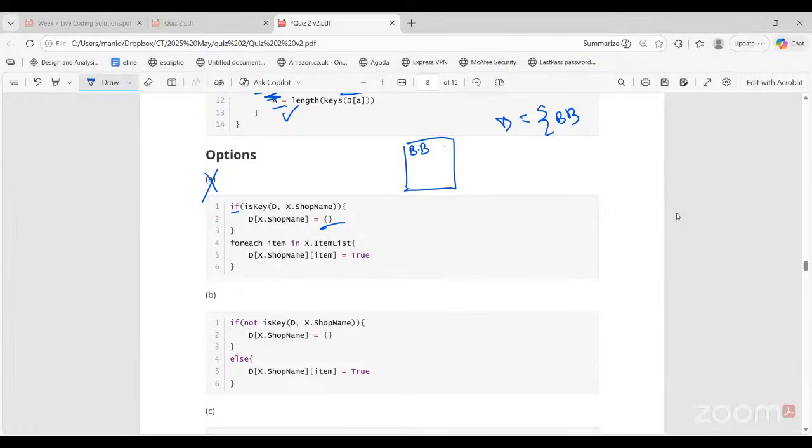So option B is saying if not is key, if Big Bazaar is currently not a key of dictionary D, then you create this key value pair against Big Bazaar. Correct, right? Empty dictionary is stored. Else, now let's say I pick another card which is also from Big Bazaar, right? So now I'll come to the else part because not of is key will give false, because is key is true in this case because Big Bazaar is already a key in my D dictionary. So in the else part, what you're doing, D of shop name, that means D of Big Bazaar. This is storing what? Empty dictionary as value, this one. Here, item is set to true.